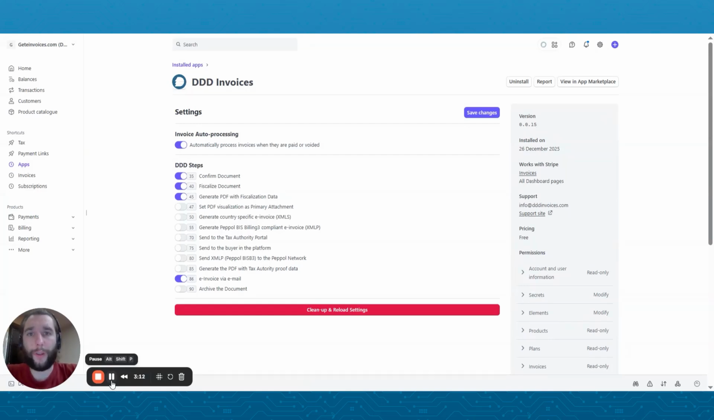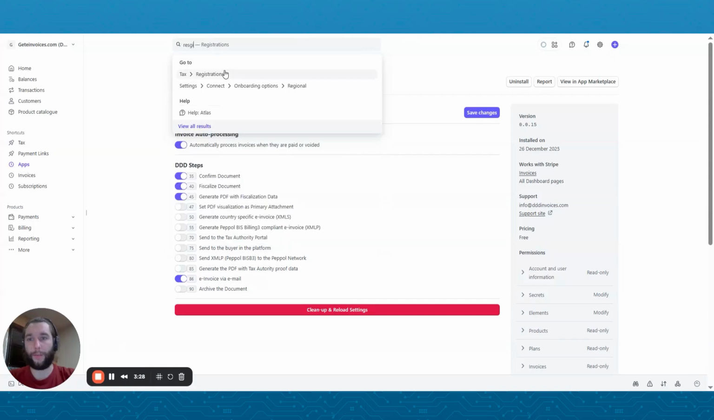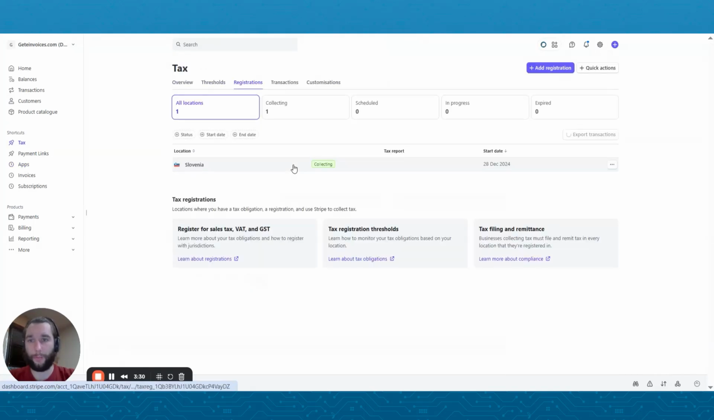In step number 3, we need to ensure that your Stripe tax settings are set up correctly so that you'll be able to have the correct tax rates on the invoices sent from Stripe to DDD. So we're going to first check that your tax registrations are in place. As you can see, I'm registered here.